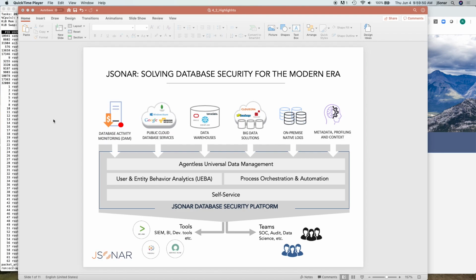We at jSonar are about ready to release 4.2, and I thought I'd walk you through some of the main themes in 4.2. I'm not going to go into too much detail since this is meant to be a brief and quick video. So just touch upon two or three of the main themes, and really what 4.2 is, is a significant extension to the jSonar platform for database security.